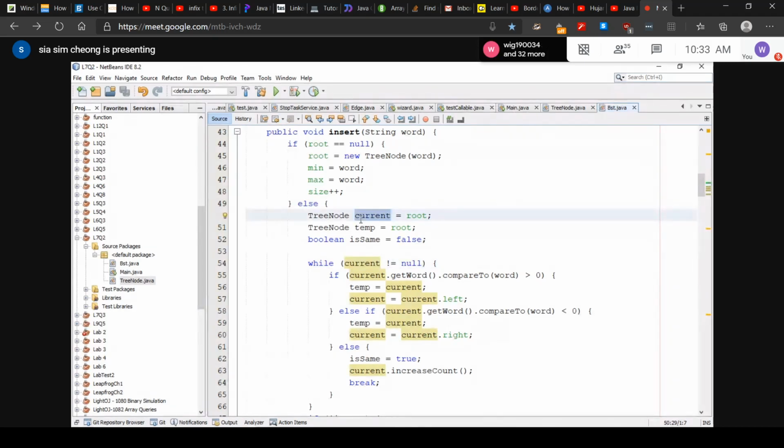This current is to search and serve as the jumping one, the one that loops through the tree, while this temporary is to keep track of the parent, so that we can insert the new word into the right place.